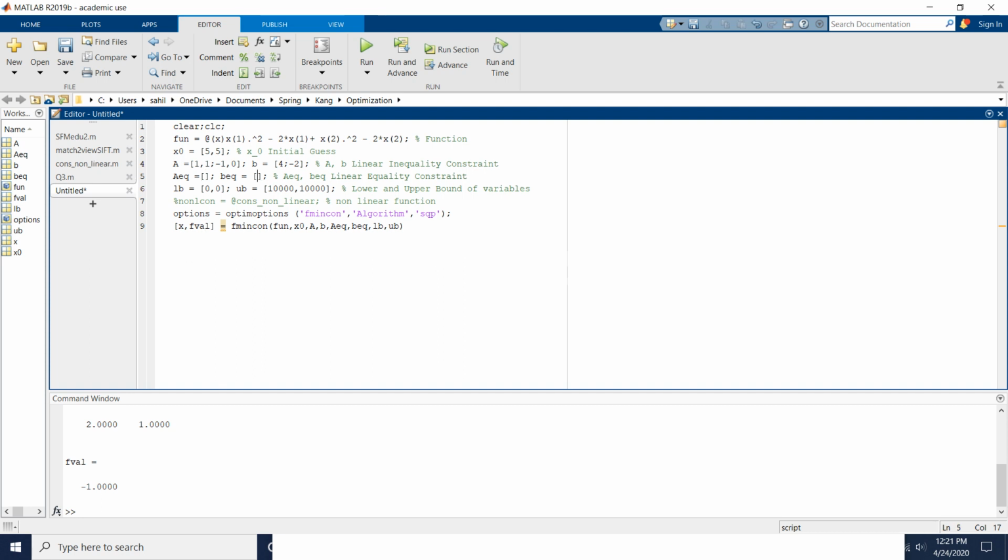Then I have the lower limits and the upper limits of my function's values. And then I have options in optimal options, so what kind of optimization I want to run. For this I am running the fmincon algorithm, and this is the basic MATLAB format. So this is the objective function, the starting point, A and B are the inequality, Aeq and Beq are the equality, and these are the upper and lower bounds.